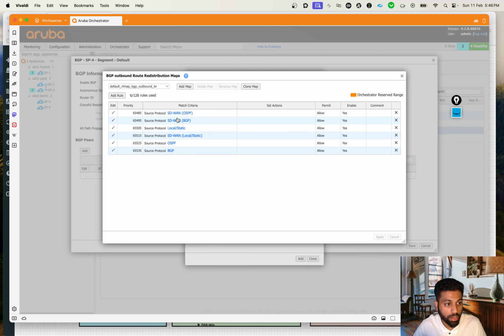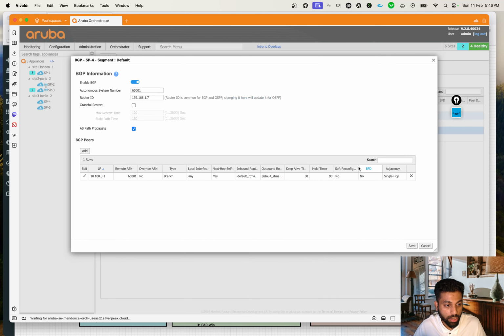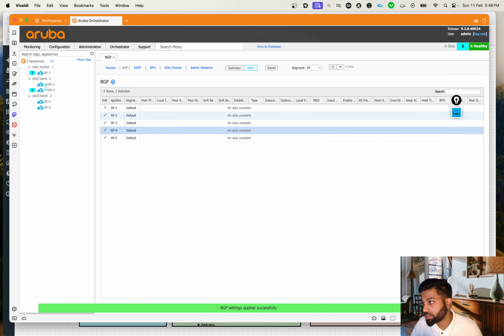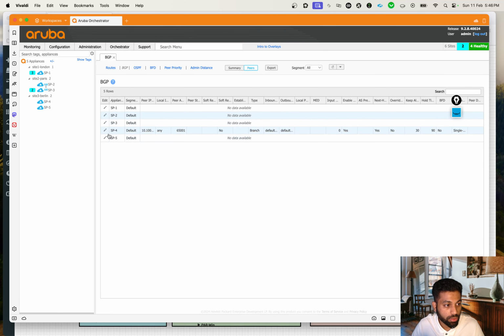You can see information about that is present over here. You can tinker with this. We'll probably tinker with this later, but for now, let's keep it default. I'm going to hit the add button, and hit the save button. So that finishes up configuration on one of the devices. Let's come to SP5 now.